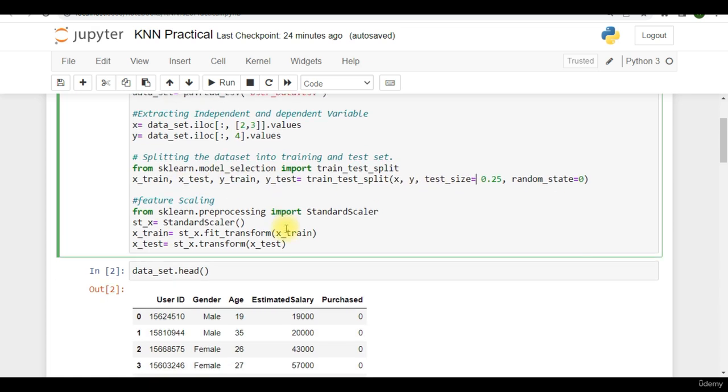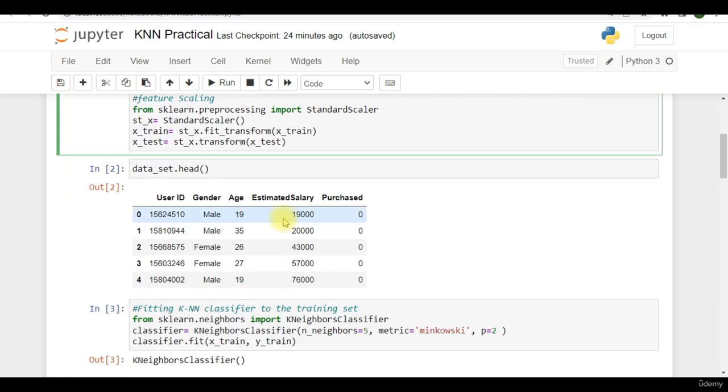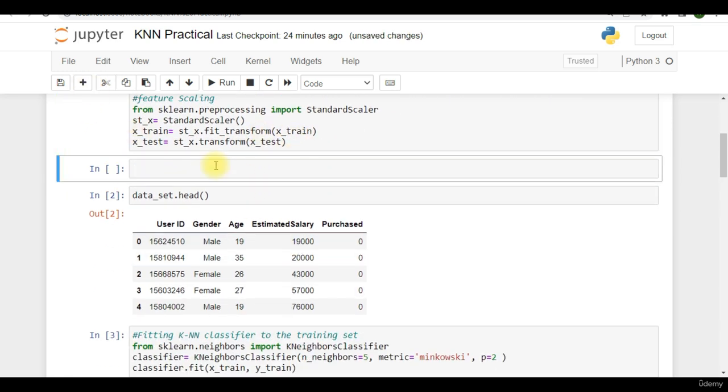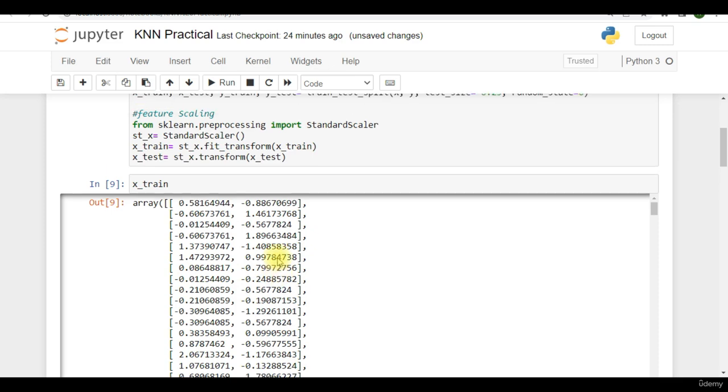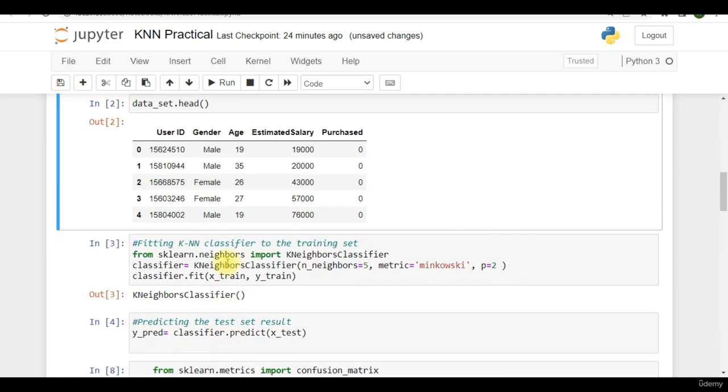Now it is a good habit to perform scaling if you are working with algorithms like KNN or a neural network, just to improve the results. So I'm using the standard scaler. I'll make the instance of the scaler, and then fit_transform on X_train and only transform on X_test. So this is for scaling. Now we have the data scaled. Let me add one more cell and show you X_train after scaling. Now we have both the features scaled between -1 and 1.